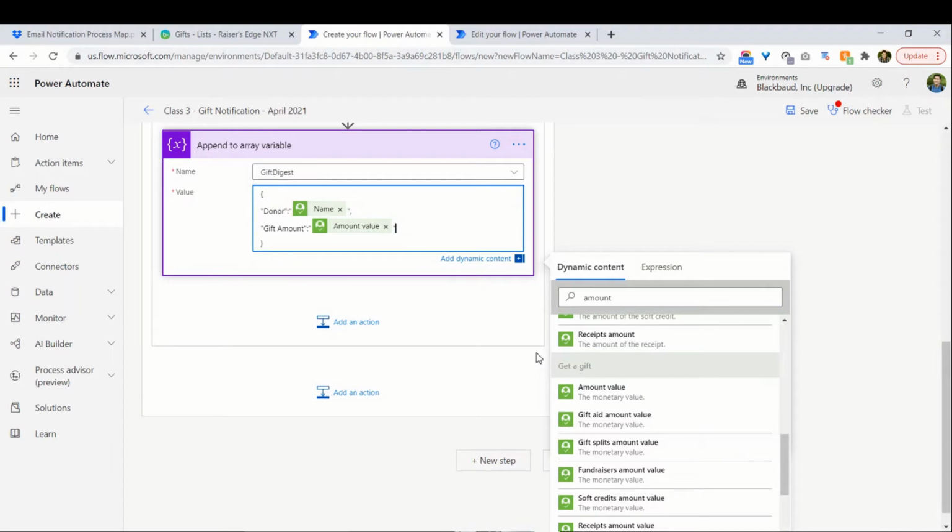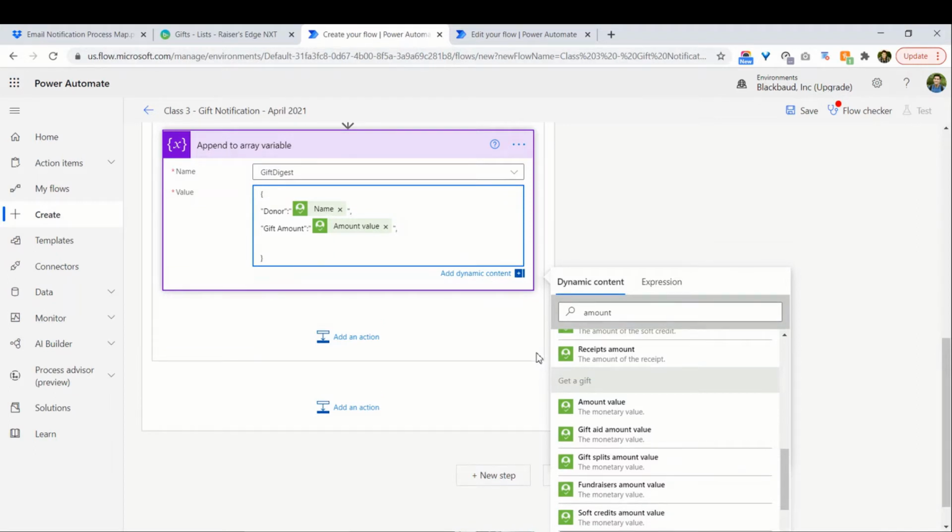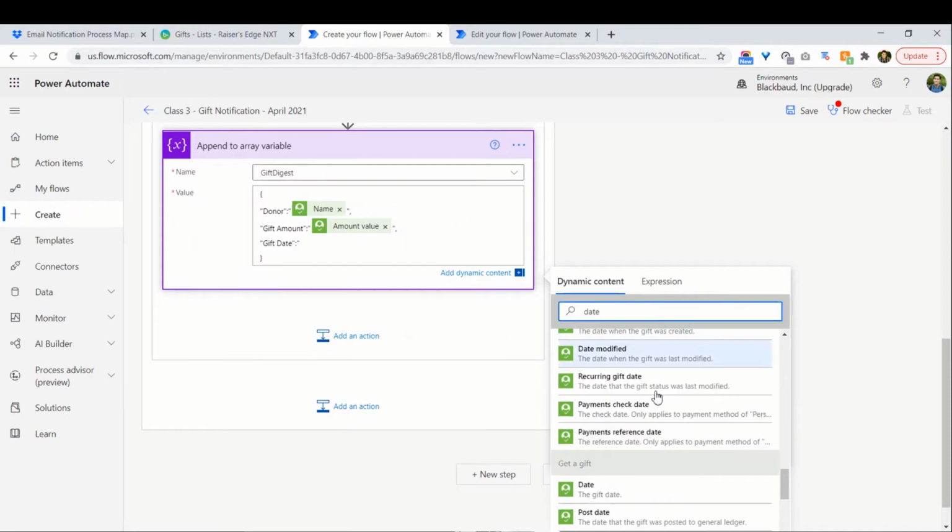Right? And then I'm going to close my quote. And then I'm just going to add one more field because we could be doing this all day. I'm going to add one more field for gift date. And then we'll add to this a little bit later. So I put gift date in quotes. I'm going to put a colon. I'm going to put another quotation. And then I'm going to do a search for date. And then again, it's under get a gift. I have to make sure we're in the get a gift section. I want the gift date, the date of the gift. So it's this one right here.